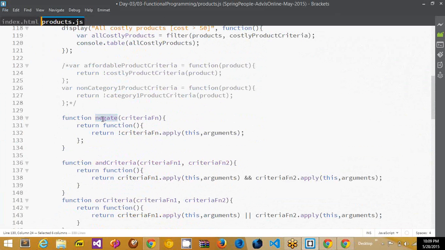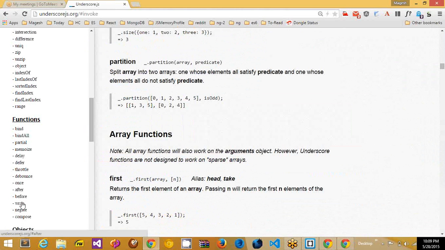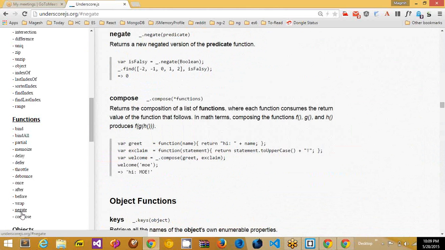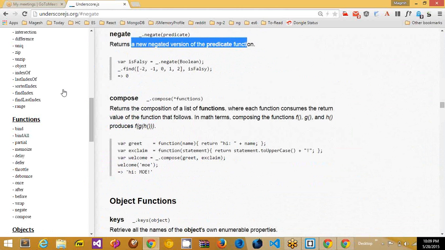We wrote our own function called negate. This library has a function by the name negate. So what does it do? It takes a predicate. That's all. It returns a new negated version of the predicate function. That's exactly what we wrote. So whatever this function is expected to do in the library, we wrote it ourselves.